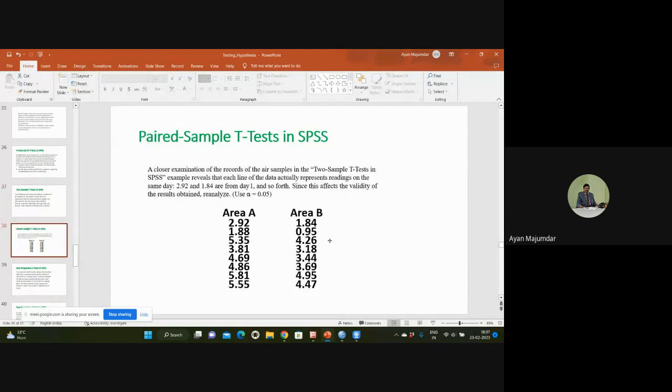But here, this same example, we can modify it slightly. That is the pollution index from two areas in a city on the same day. That means, say on January 1, this is A area, this is B area. January 2, A area, B area. January 30, A area, B area. So there is a pairing. So that is for the same day. This is the area A data and this is the area B data.